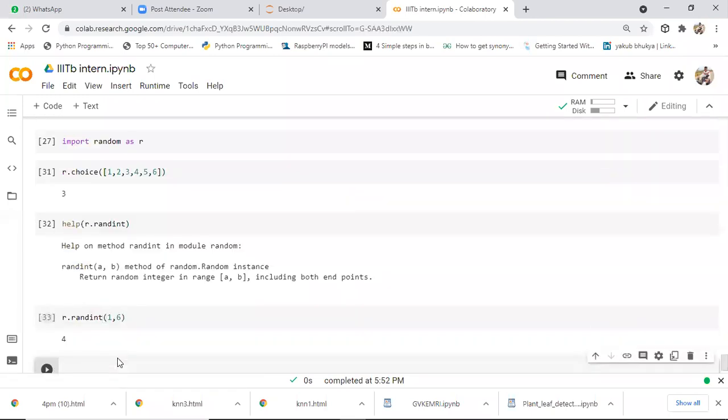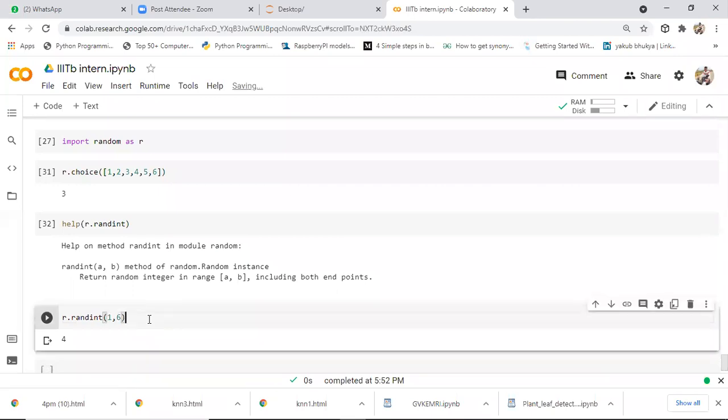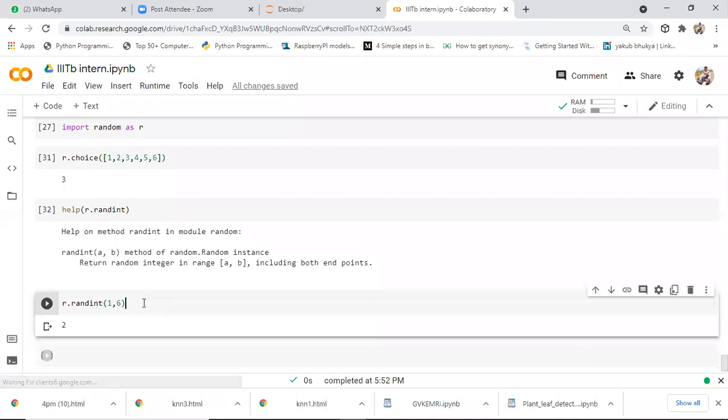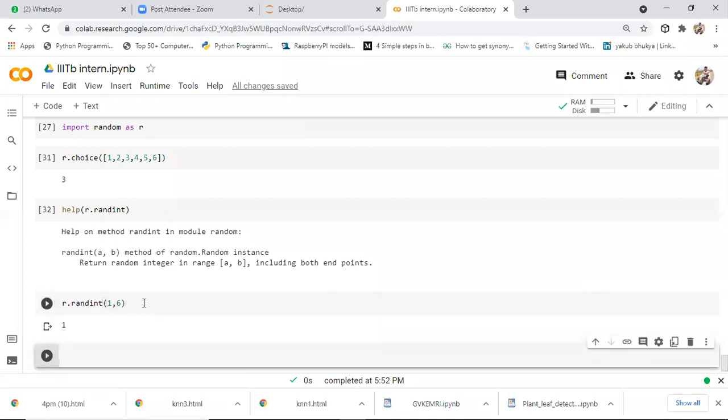I'm running this portion. Whenever you run this portion, it is giving the number 4, which means in the range of 1 to 6, it is generating a random number. Again, if you run this, it will generate another random number. However many times you execute this portion, that many times it will generate a random number. You can use this function also in the backend of a dice game.